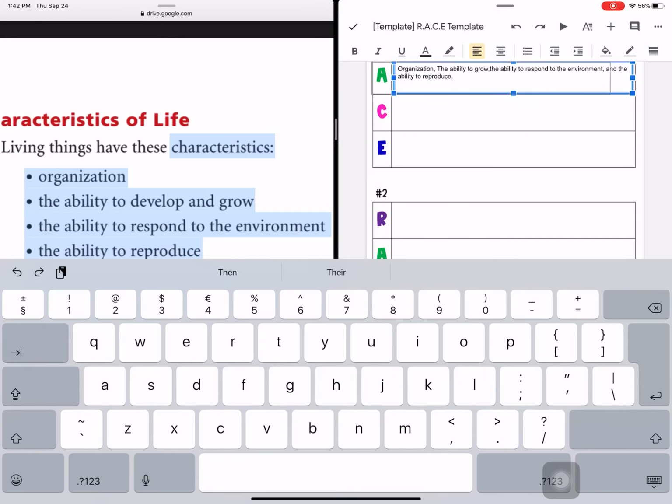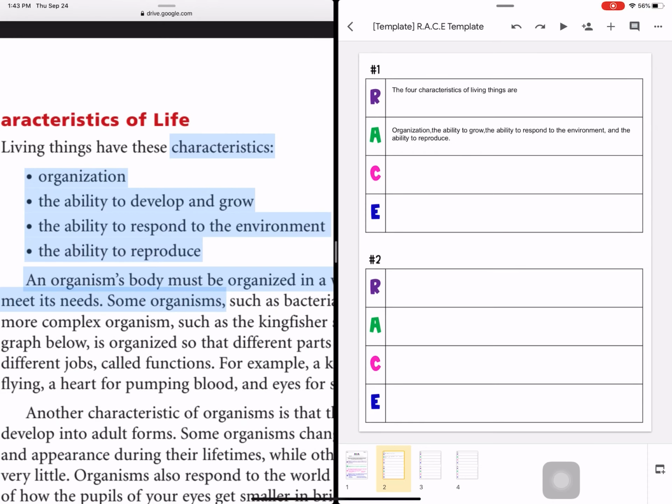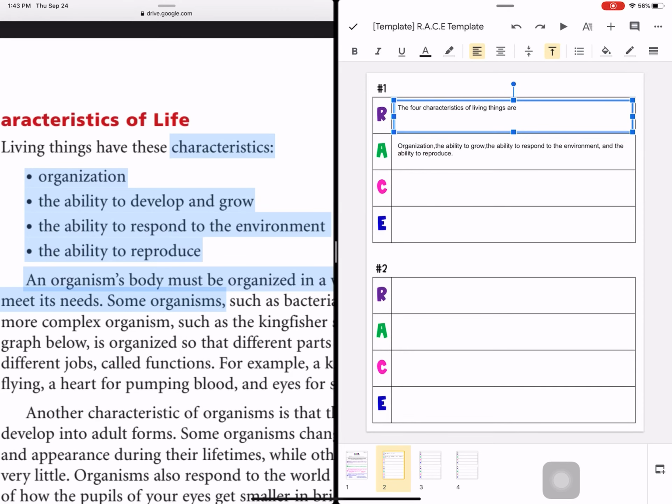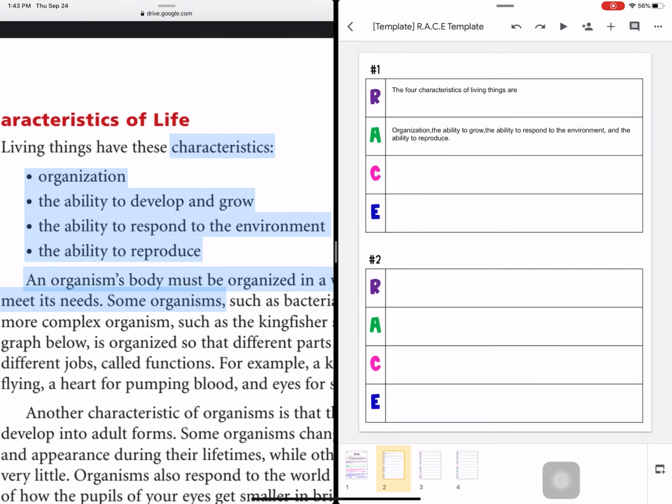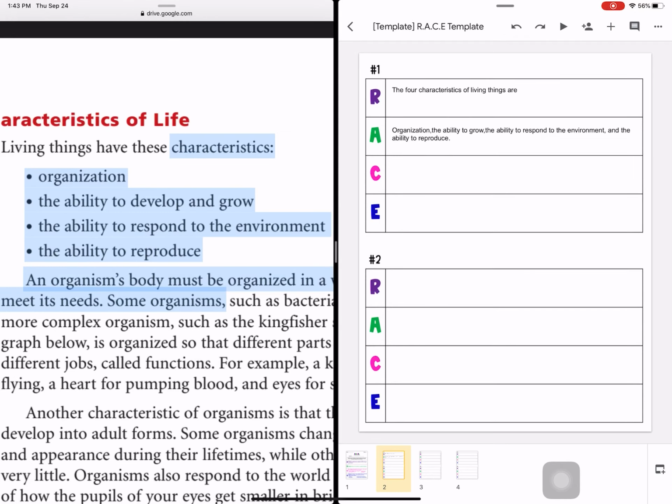Okay, I accidentally made that capital right there. That should not be a capital, so let's fix that. The ability, and organization should not be capital because the beginning of the sentence is above. It's not letting me fix it. Okay, so this is the beginning of this sentence, so that's why organization should not be capital, but I'm just going to leave it for now.